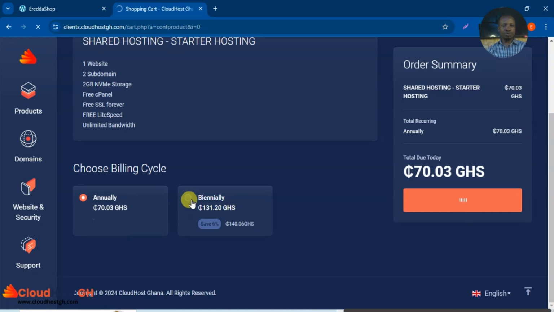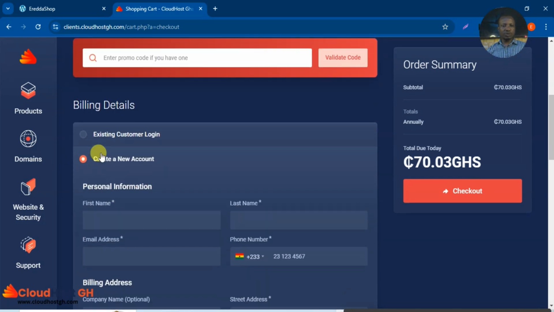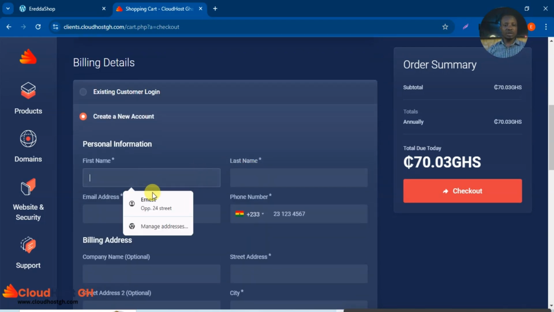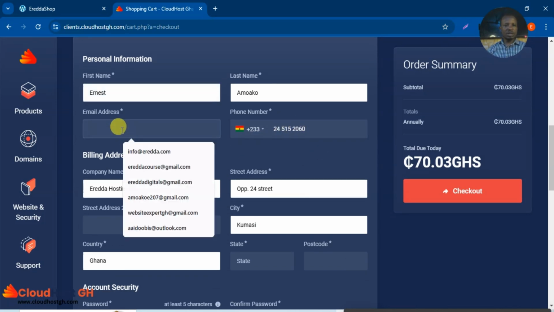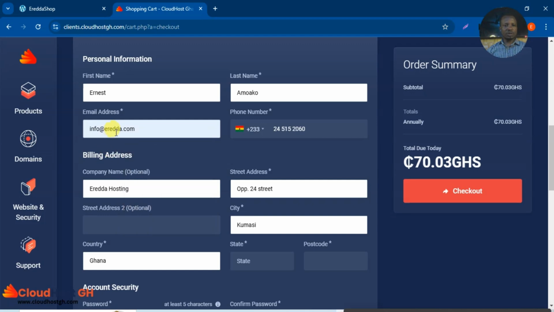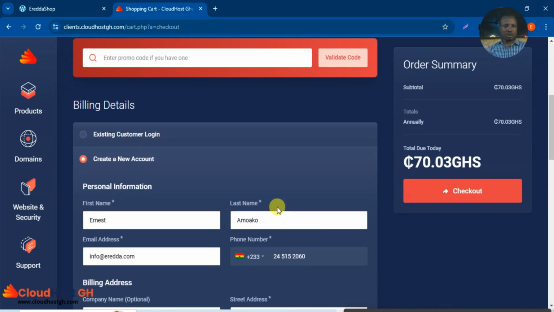You can go with the 2 years, but 1 year is okay for me for now. Okay, I can use an existing login or create a new account, okay? Right now I already have a login, but I will create a new account. My name is Enes. I've added all the necessary information, my phone number, email. Let me go with this email account, okay? And then address too, I don't need this. State is Ashanti, and then postcode is 003. If you are in Ghana, your postcode is 00233, okay? Good. And I think that is all that I need right now.